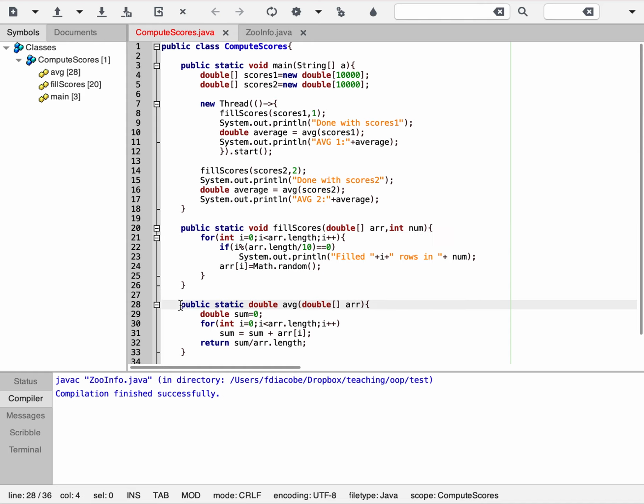Now, here's this other method, avg, and it receives an array of doubles. It basically computes the average and returns it. This is your standard average function with an accumulator, sum equals 0, and it goes through the array, adding the numbers in the array to that sum. And then in the end, it just returns that divided by the number of elements, or the length of the array. So this is: fill one array with random scores, compute the average of one array. Now let's go back to the main.